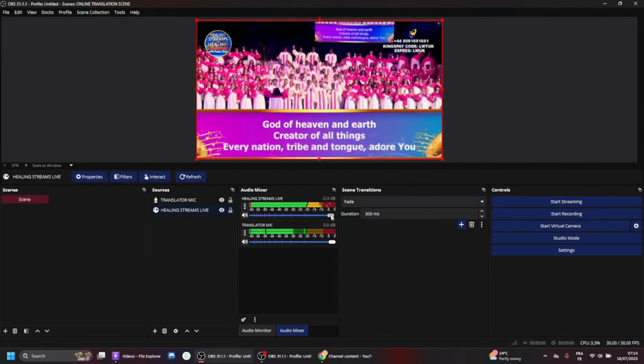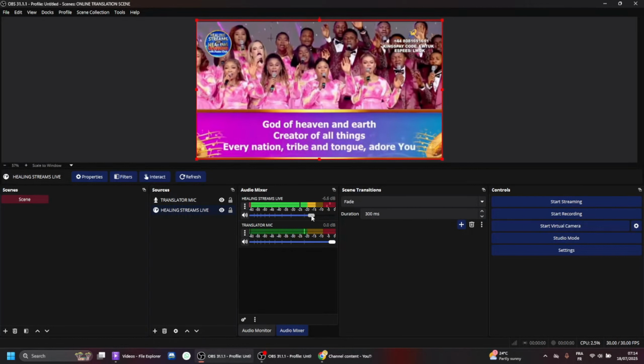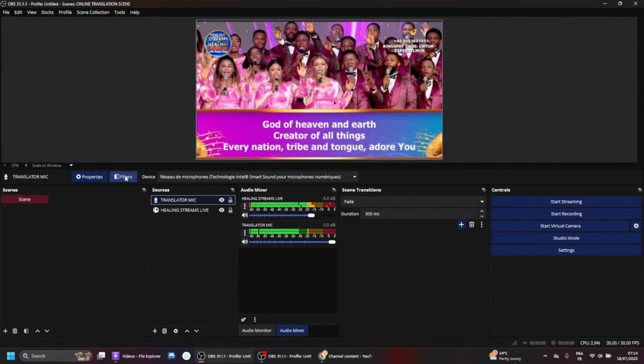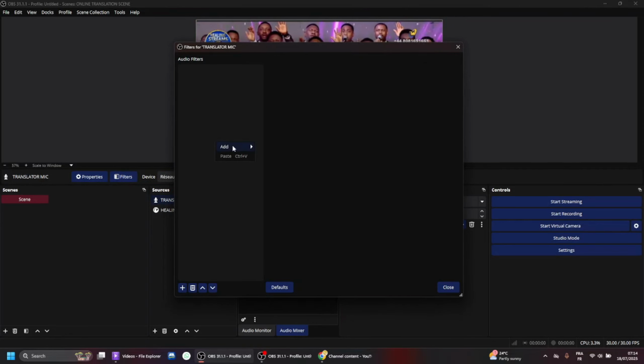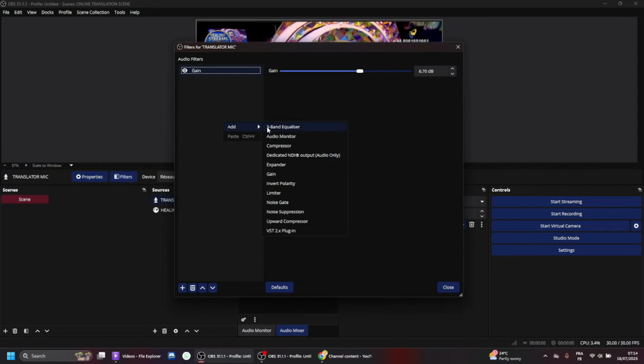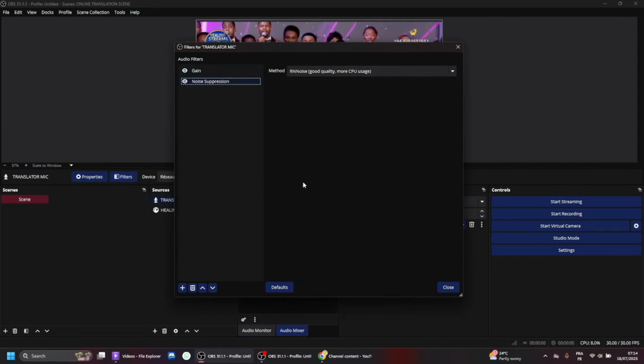So we're going to reduce this in our case, and we're going to come to translator mic, filter, right click, add gain. When you add gain, you're going to increase it like this. Right click again, add noise suppression. So you make sure your mic does not release background noise.